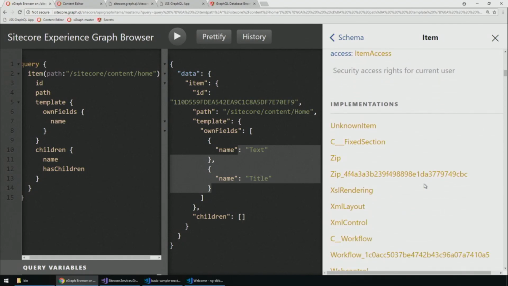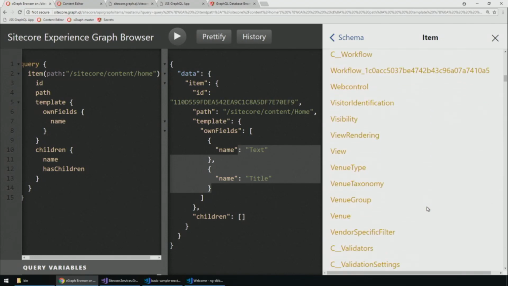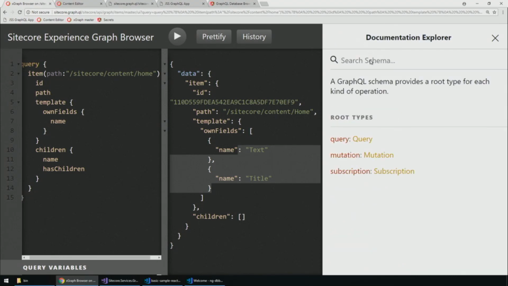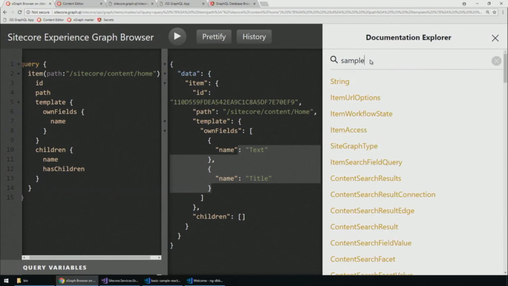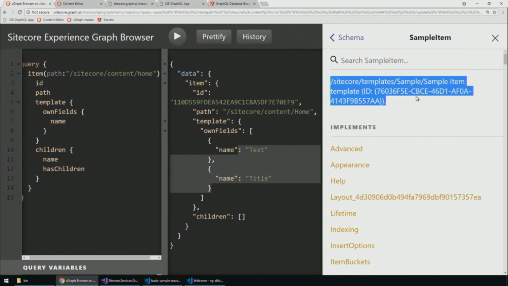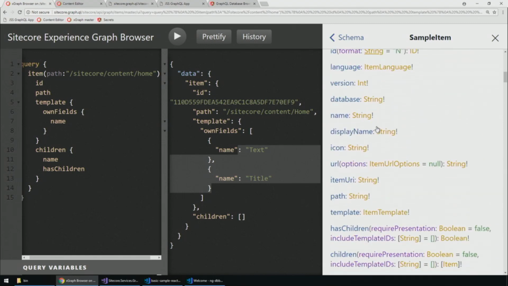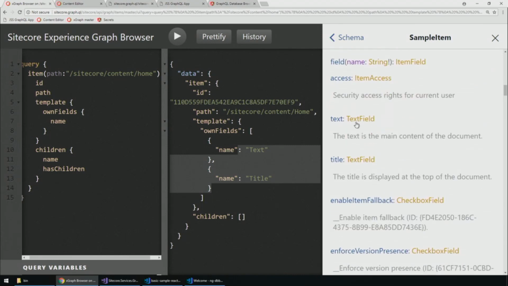But the really interesting part is implementations, because item is an interface. You can have interfaces in your GraphQL types. So there's a whole load of implementations of the item. You can probably guess where I'm going with this: if I search the schema for, say, sample item, we have a type in our GraphQL API that represents the sample item. We pulled help text out that tells you exactly what it is. It represents the sample item template, and it itself implements an interface for all of its base templates. If we scroll down in the fields, it has all the implementations, but it also has the text and the title fields that we just looked at.